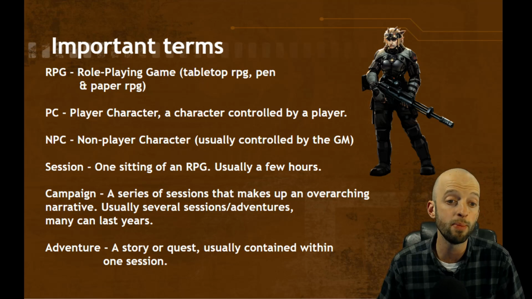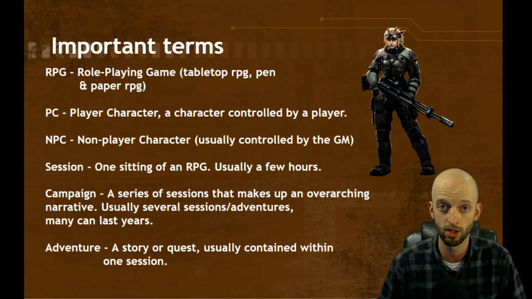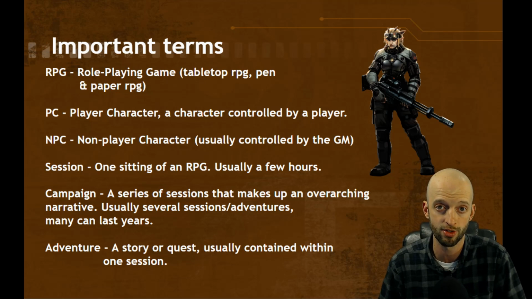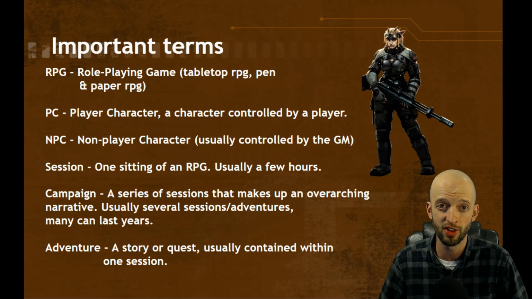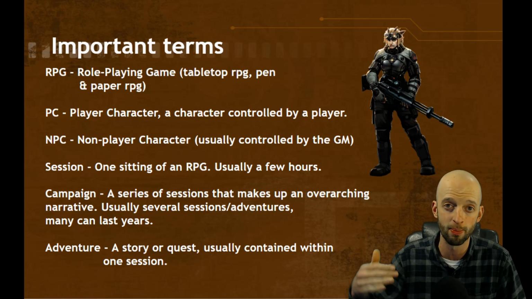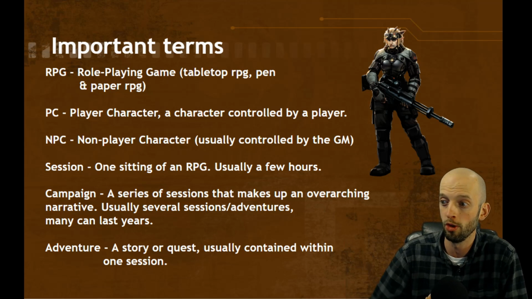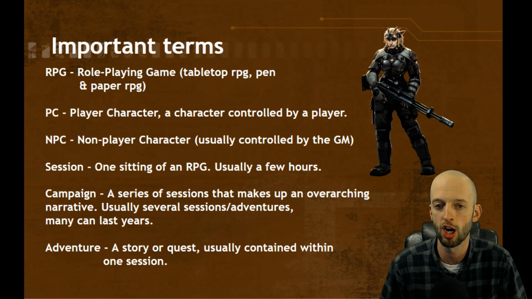Next up we have NPC, non-player character, and these are the characters, usually there are a whole slew of them, that are usually controlled by the game master. And in general there might be multiple NPCs per session, and they kind of weave in and out of the story, appearing in one session and not appearing in the next, just as you encounter real people in your life. A session is one sitting of an RPG.